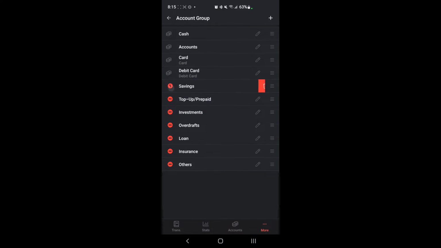The way you would edit these accounts, if you want to delete one, you would just press the minus button like this, and the little garbage can appears, and you would simply delete it. So just to show you an example, I don't need this or this. So I press minus, delete, and it's gone. Overdrafts, minus, delete, and it's gone.